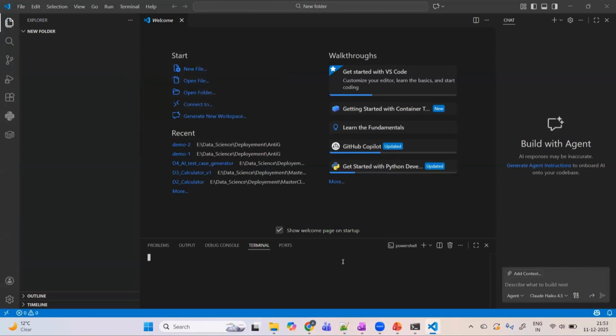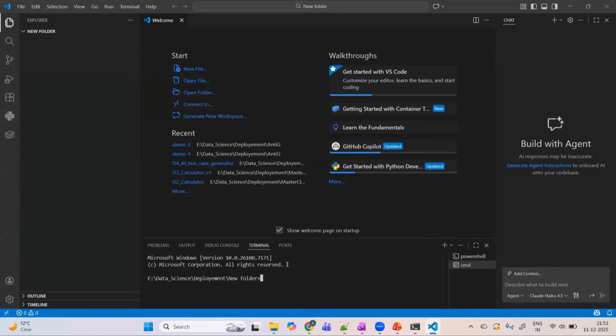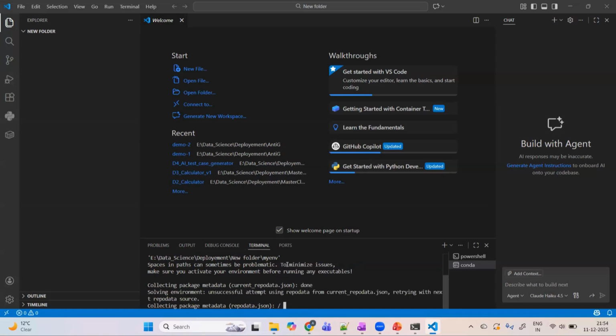Create a new terminal, and then command prompt, conda create. Even though I can give this command to my agent and it can create it for me, just to make sure, we are doing it by ourselves. Let's see.